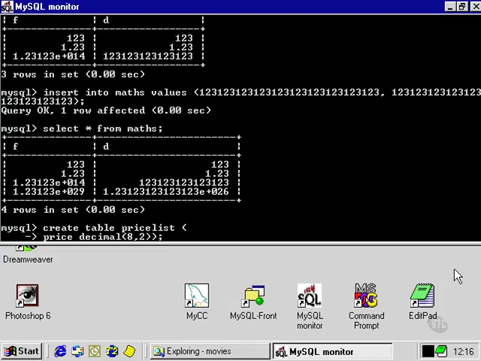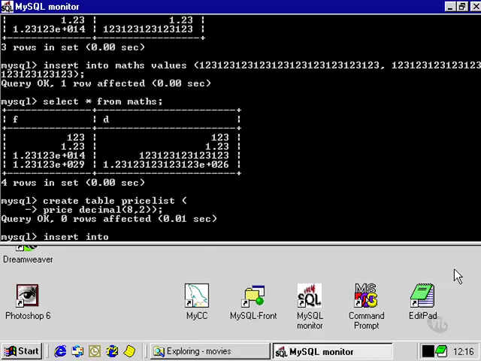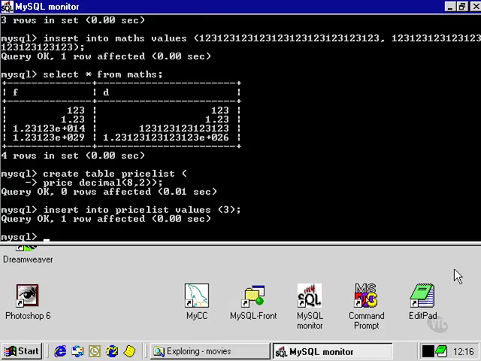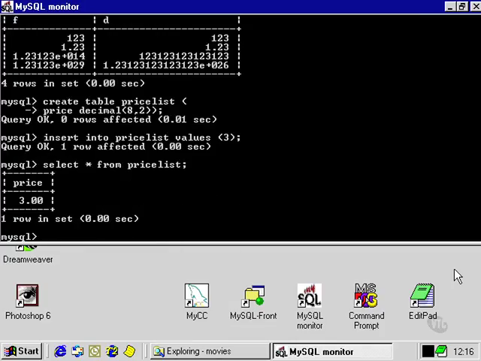Then we'll close a bracket that encloses the list of different columns in our table price list, and then we're going to try out the decimal column. So if we just insert the value 3, then we bring it back with the select statement, as you can see it's added 2 decimal places after the decimal point, just like a price or an amount in money. There are other uses for the decimal column type, but this is probably the most common.